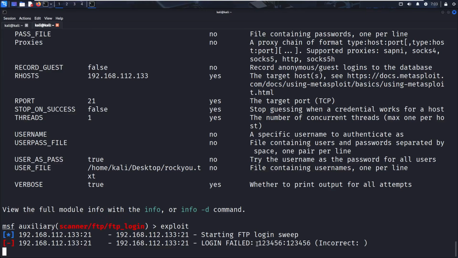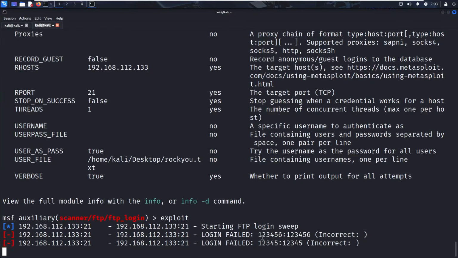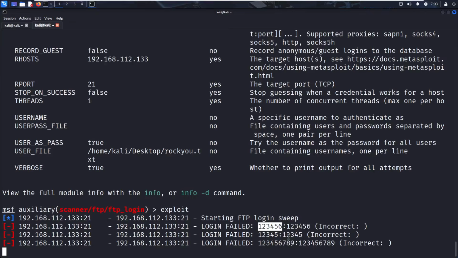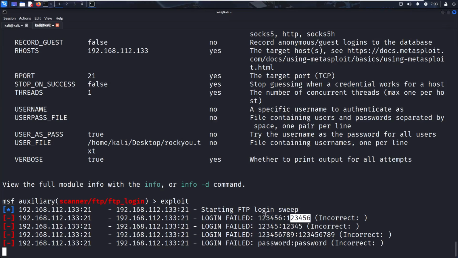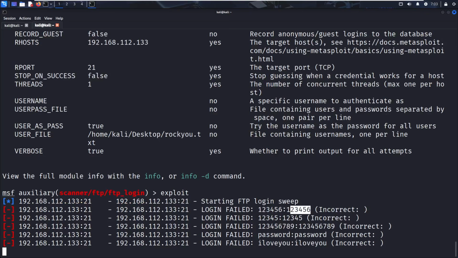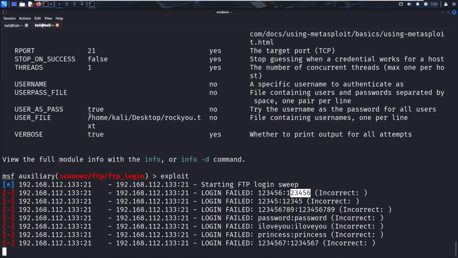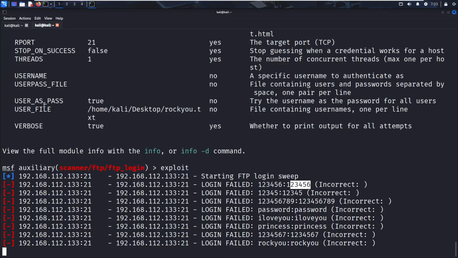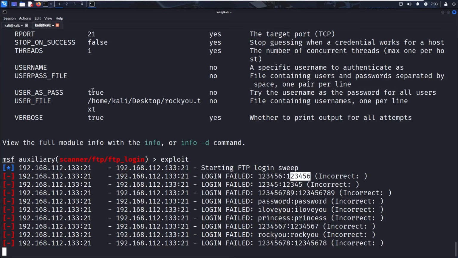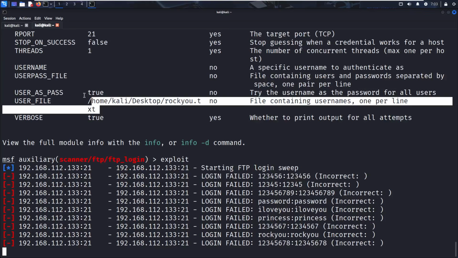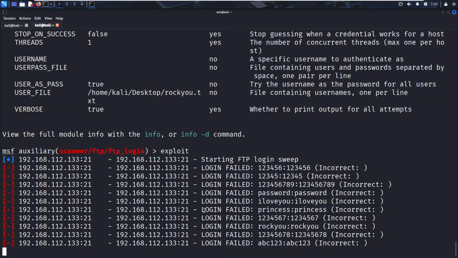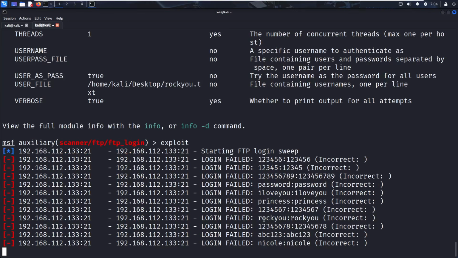See, starting with the same file. Okay, it's trying the same password as a username and the password. Sorry man, here we use a username file, right? When I change this user as pass to true, that means it's using the same file for the password field as well, right? So this is how it will work.